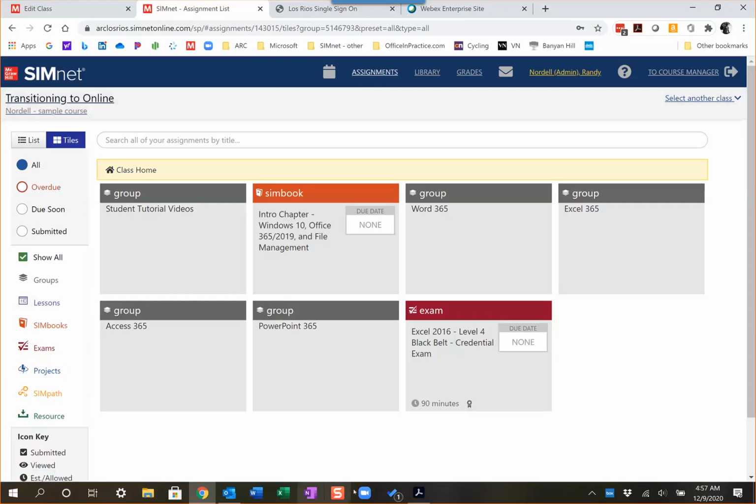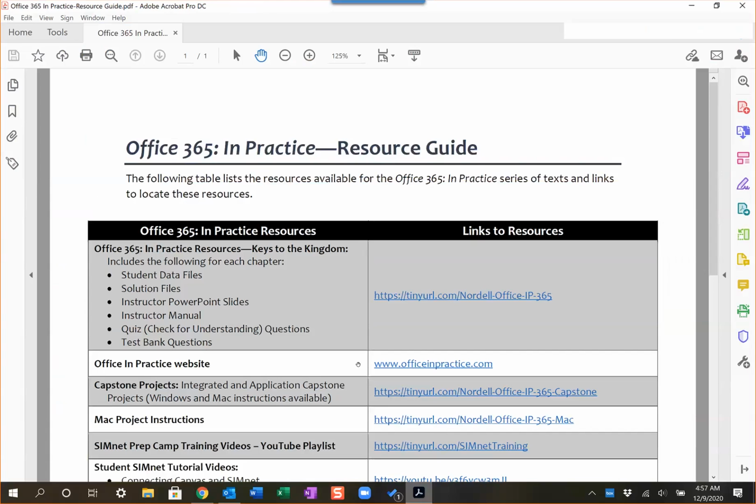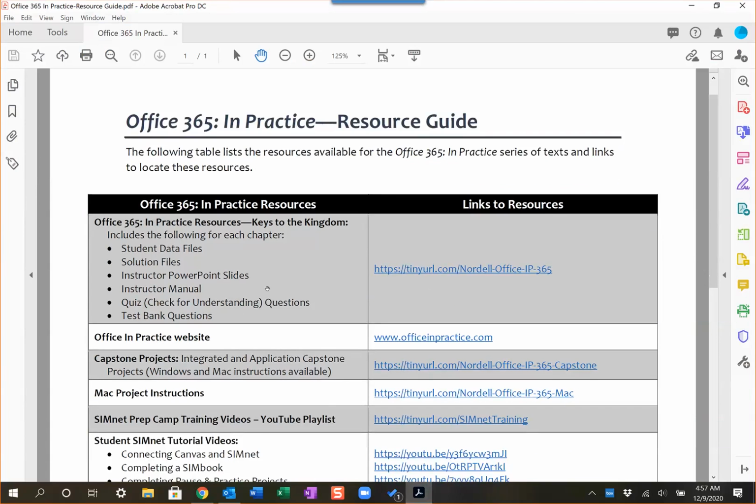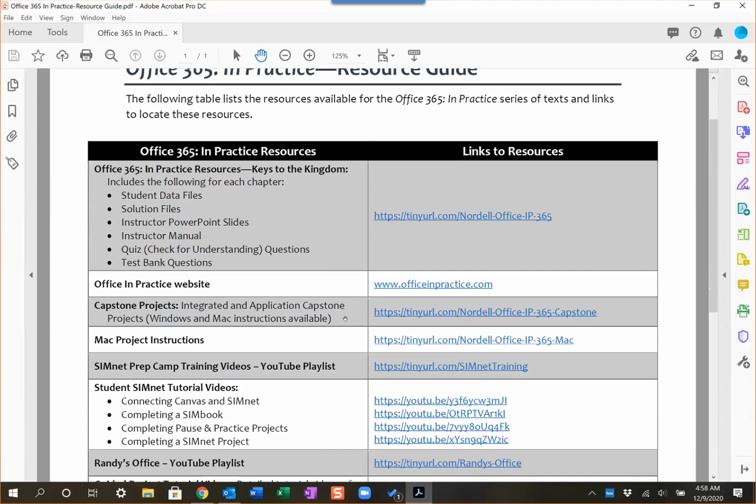And one thing I will show you, and we can make this available as well, we have a ton of resources available for the In Practice series. I have a shared OneDrive folder that I call Keys to the Kingdom. That has everything: all the student data files, solution files, instructor PowerPoint, instructor manuals, quiz and test banks. Everything you can imagine is in there, as well as we have a website, officeinpractice.com. You can go look at that. We have tons of videos and instructor resources, student resources, Capstone projects.